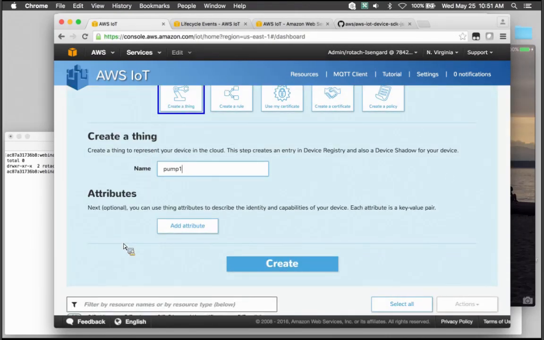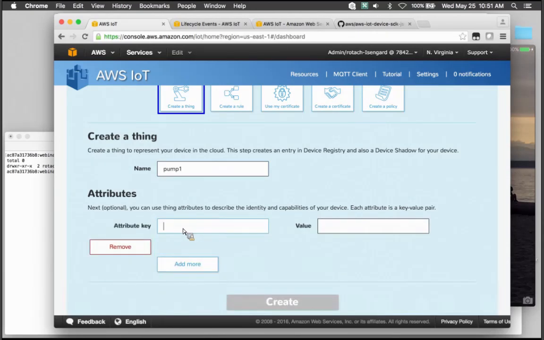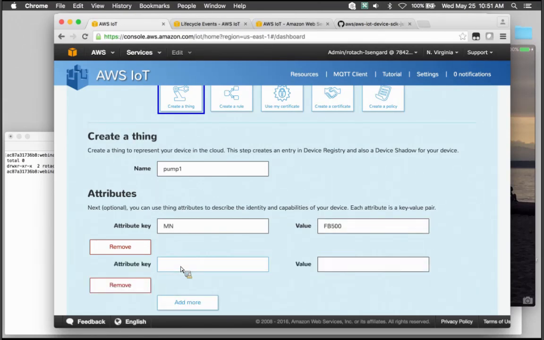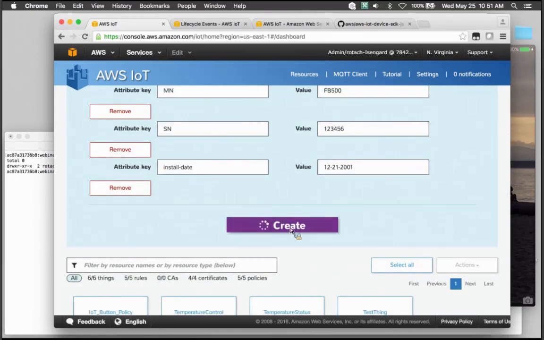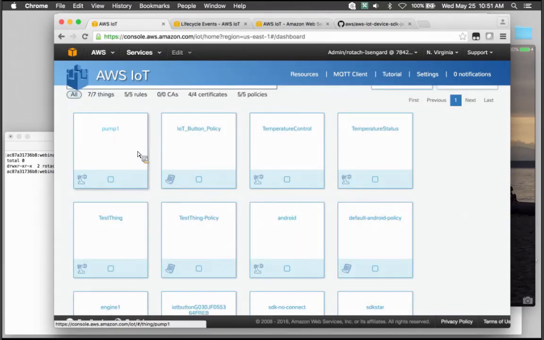And here for attributes, when I talked about the device registry, this is a place where you can tag these attributes to that device. So let's go ahead and do that. I'm going to say things like, let's just say it's model number, maybe a serial number. And let's do install date too. And then we'll create that thing. You can see here it is.